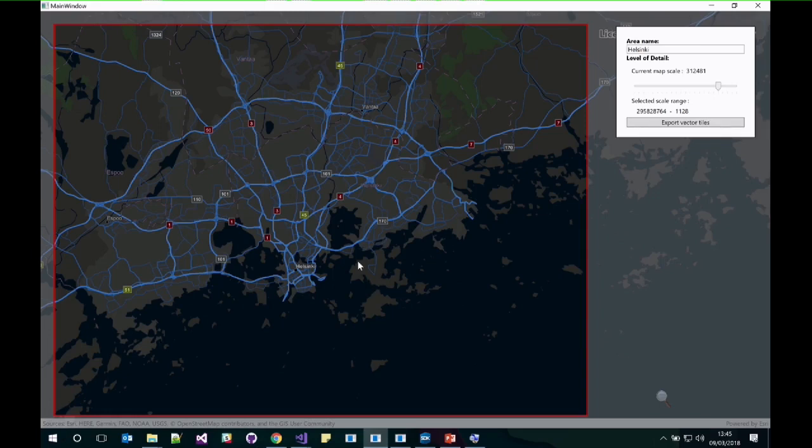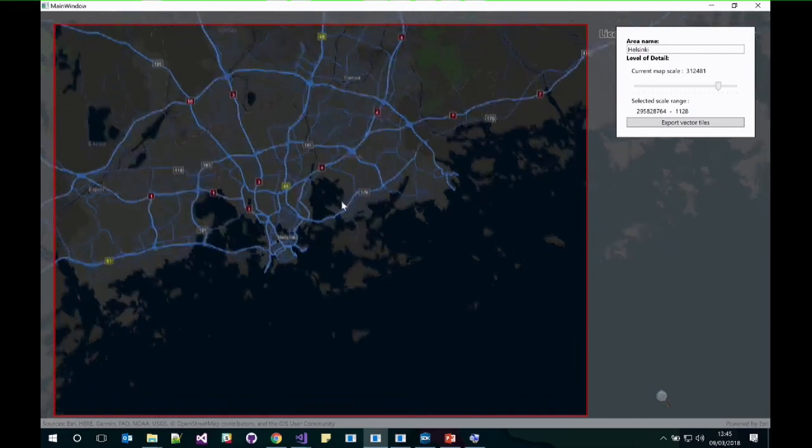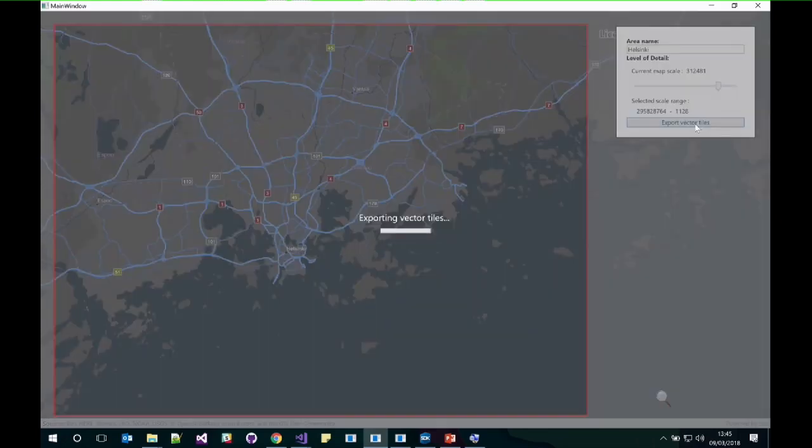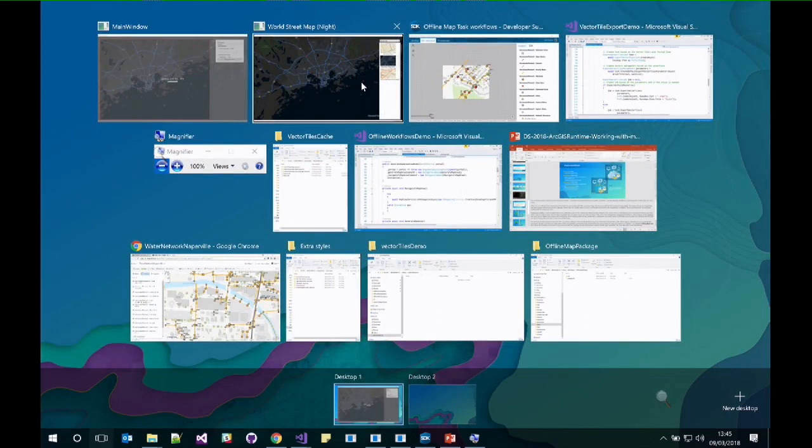So here I have my map, which is using the night mode street map. And I can name my area here. Let's put Helsinki. I like to use Finnish places for some reason. And I can just call export vector tiles. And it goes to the server, starts to package the area, and then I'm just going to download it on my device. But also I'm downloading the custom style that is defined as part of this base map, this vector tile.